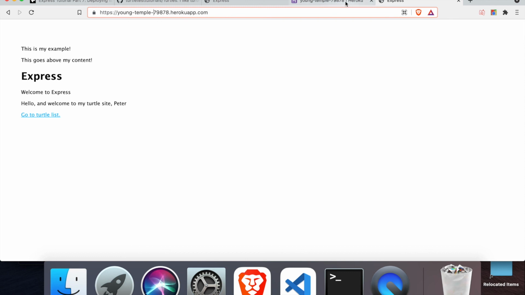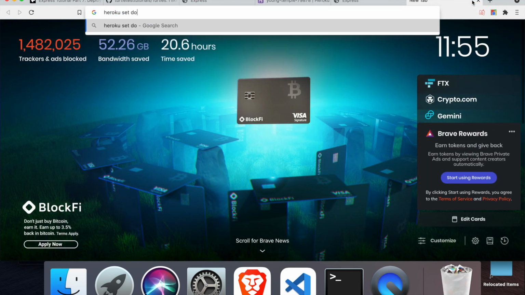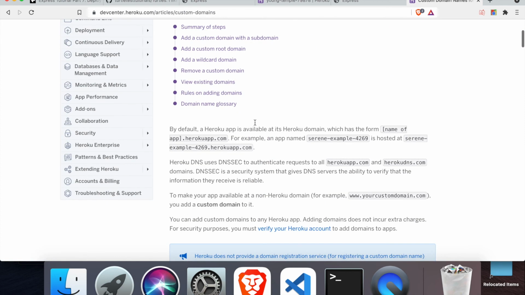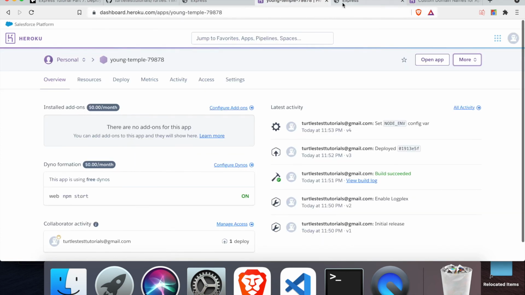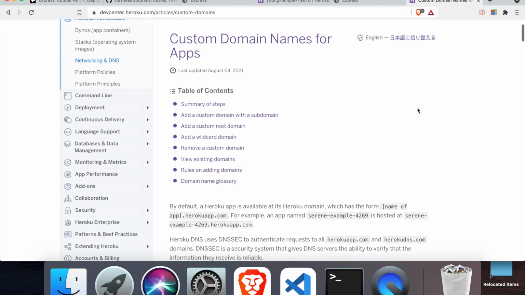There's a tutorial on that in Heroku. If you just Google Heroku set custom domain, it will show you how to do that. And so you'll be able to turn this into something like turtleswebsite.com. But that's not really necessary for the purposes of this course, and so we will not be covering that. If you want to do that, again, you'd have to buy your own domain.